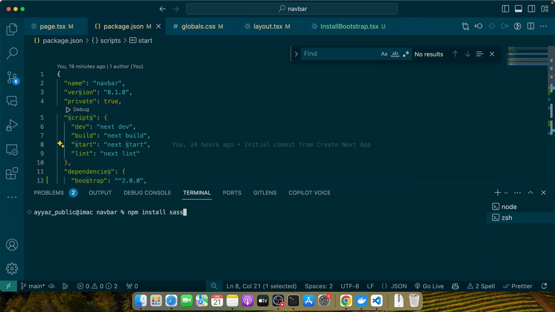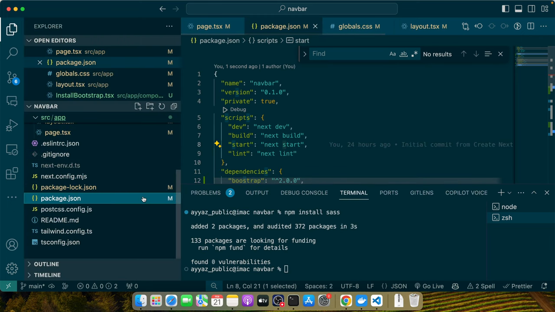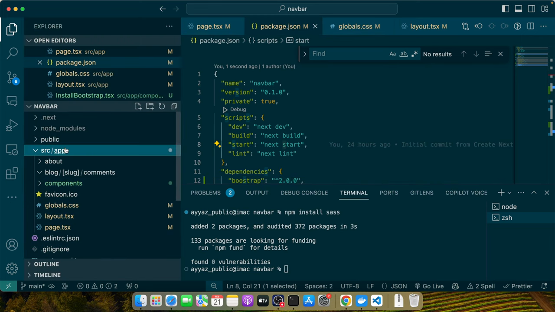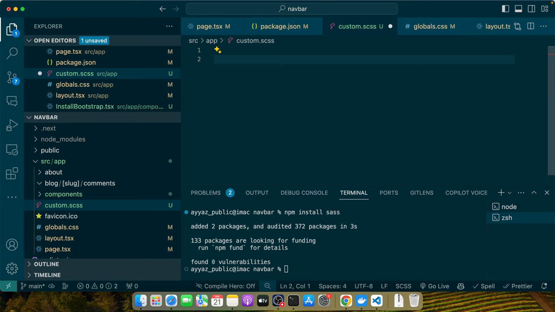sass. You can use yarn as well if you want to. Now let's create a file in the app. I will create a file custom.scss. Okay. Now here you can redefine Bootstrap default variables to match your design requirements. So for example, let me show you here.